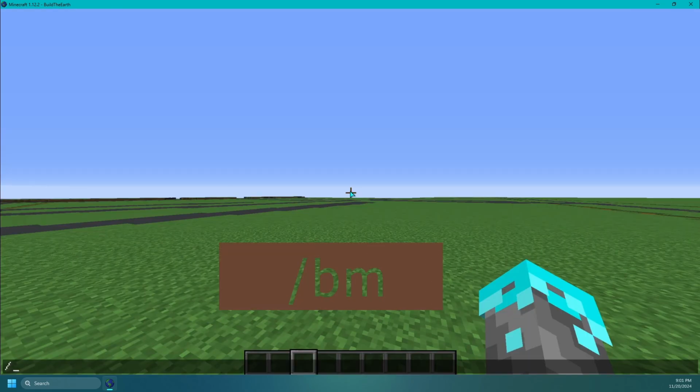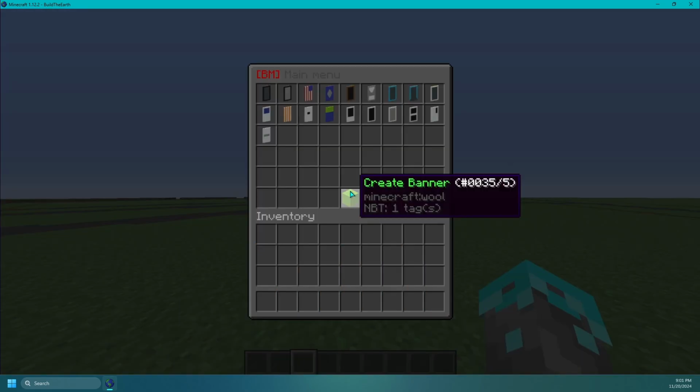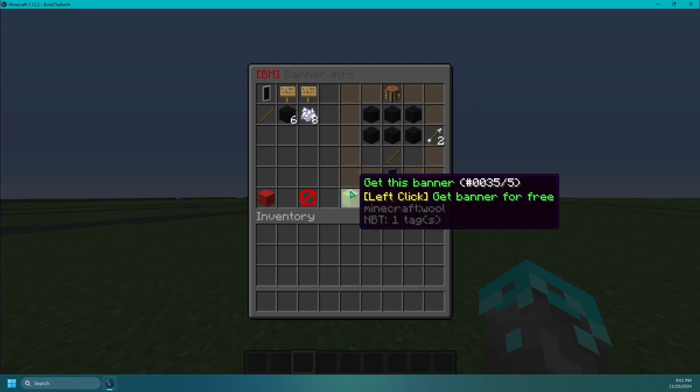Next is the Banner Maker plugin. Type /bm to open the menu where you can easily make and save banner designs without the need to craft them.